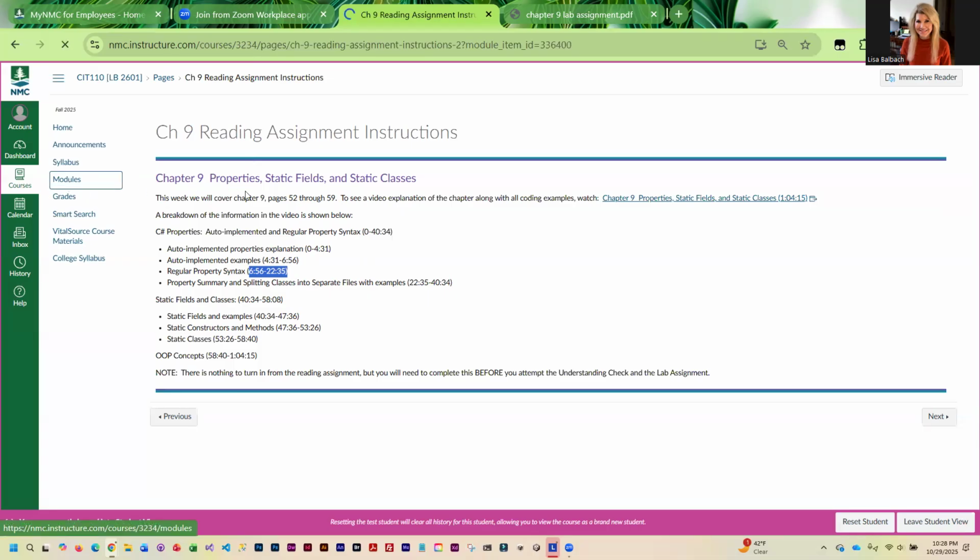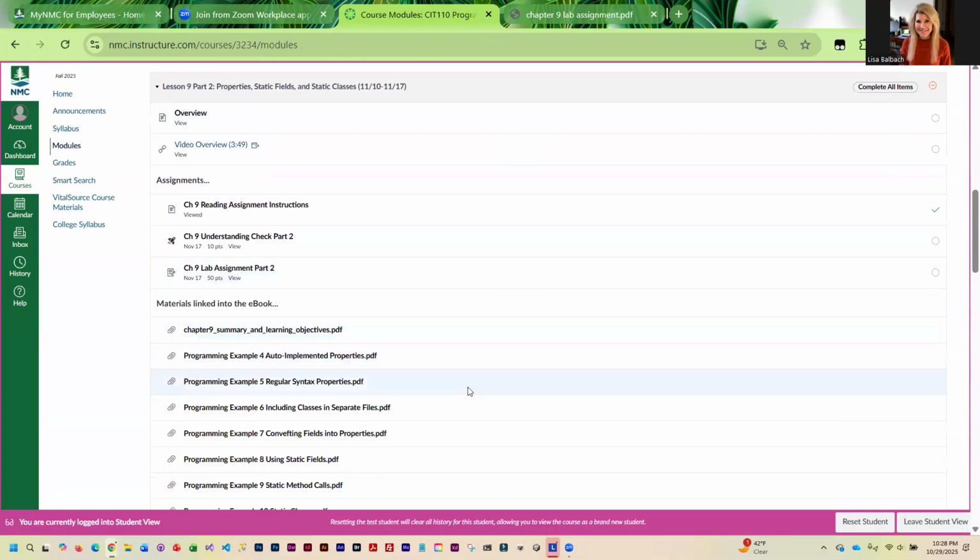And once you finish going through the examples, reading the chapter, you're going to do the second understanding check and complete the chapter 9 lab assignment.